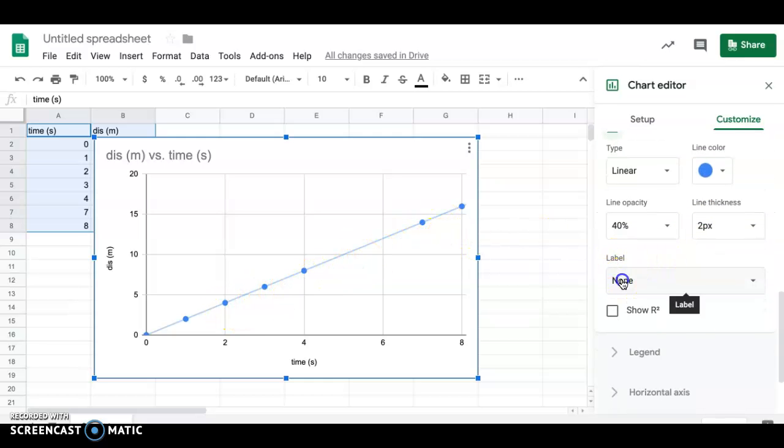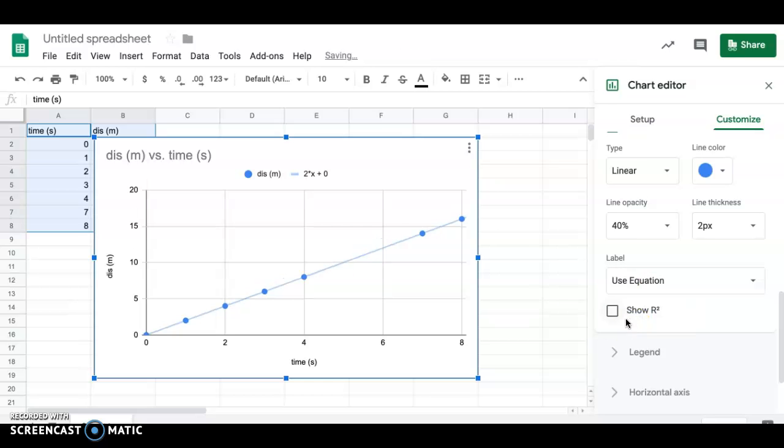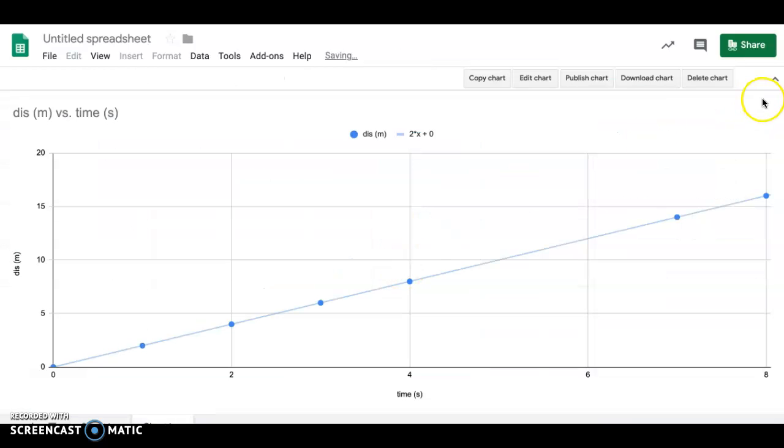And the label, you can select Use Equation. The equation is a linear equation in y equals mx plus b. M is the slope 2, b is the y-intercept of 0, 2x plus 0 is displayed. If you want to look at the data on a larger view, you may move it to its own sheet. And you can now copy the chart and paste it into your lab document.